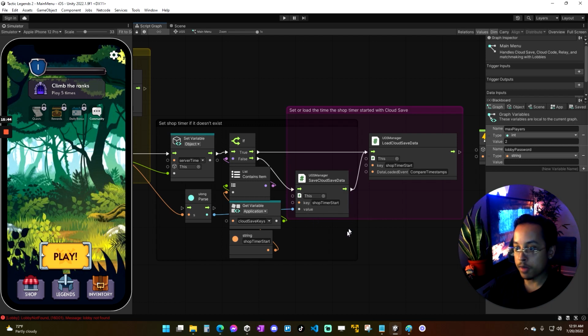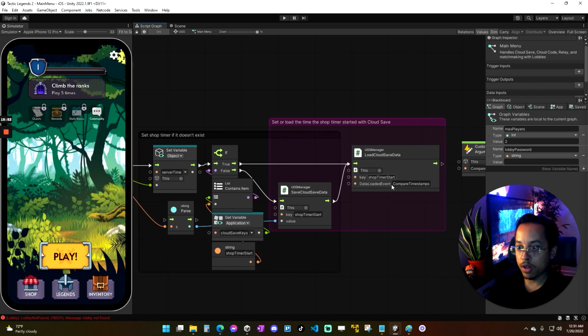If they don't, maybe this is their first time ever opening the shop, then we're going to go ahead and create that variable and save the data that we got. Otherwise, we're going to load the data that exists to see what their time is currently. Maybe they pulled it an hour ago, closed the game and come back, and now we want to just load the correct time so they could pick up where they left off. So that's what this little bit is doing right here.